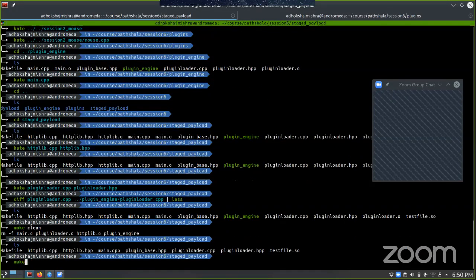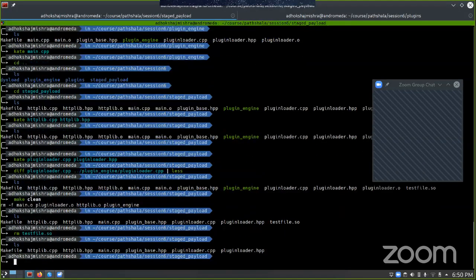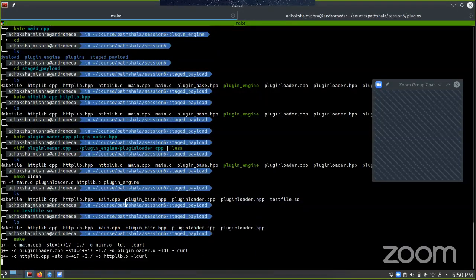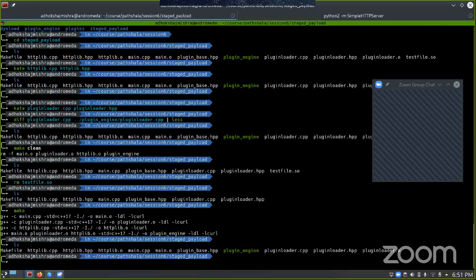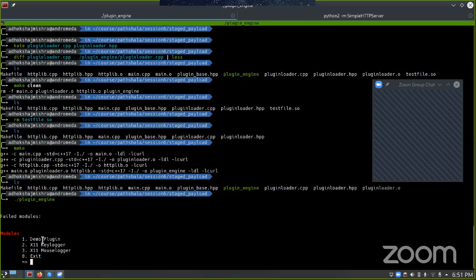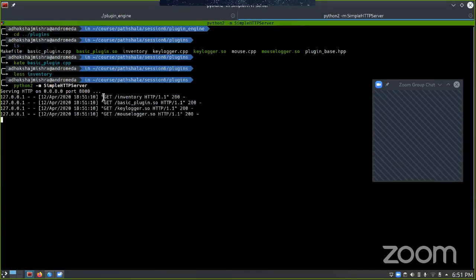Once we clean it up. Okay, so here we have built all the code, and here I am going to start the basic HTTP server, and here I am going to run this plugin engine. Again, it has loaded all three modules here, and if you go here, it has got a request to inventory.